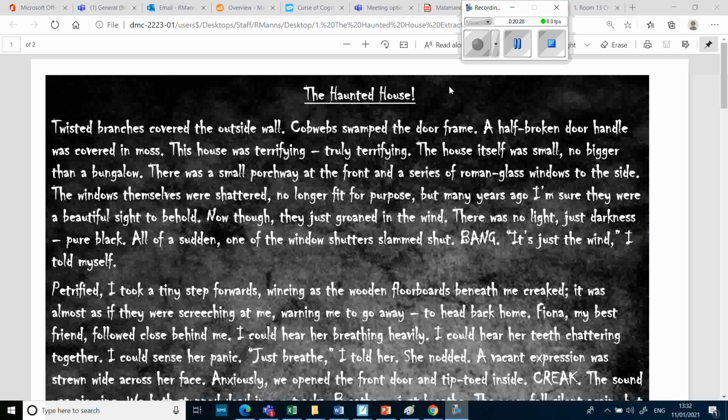So, the haunted house. Twisted branches covered the outside wall. Cobwebs swamped the door frame. A half-broken door handle was covered in moss. This house was terrifying, truly terrifying. The house itself was small, no bigger than a bungalow. There was a small porchway at the front and a series of Roman glass windows to the sides. The windows themselves were shattered, no longer fit for purpose. But many years ago, I'm sure they were a beautiful sight to behold. Now, though, they just groaned in the wind.